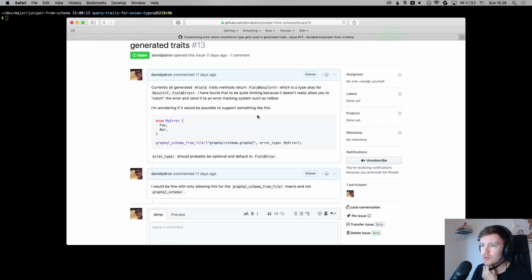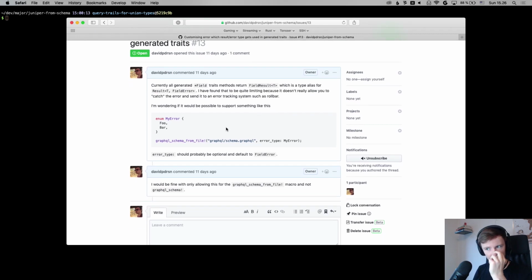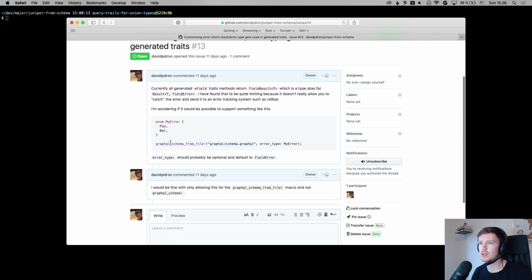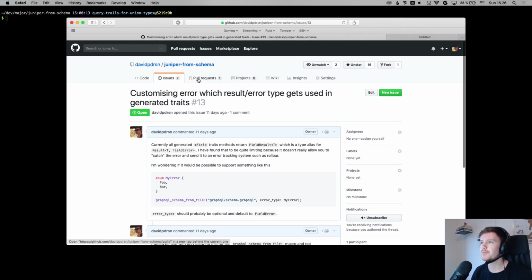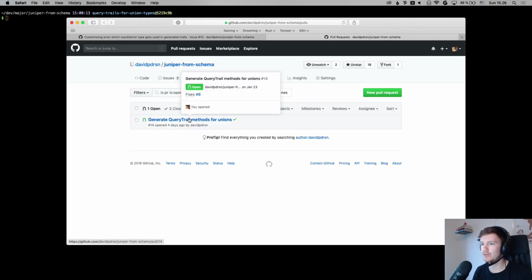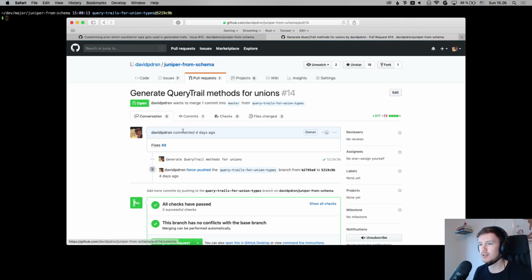Juniper from Schema, to those of you who are new, is basically a procedural macro mostly, that lets you generate a bunch of code for using a GraphQL library called Juniper with Rust. So it takes a lot of the boilerplate away and lets you use a normal GraphQL schema. You don't have to have everything be in Rust, which is very nice because you can then share that schema with other clients and such.